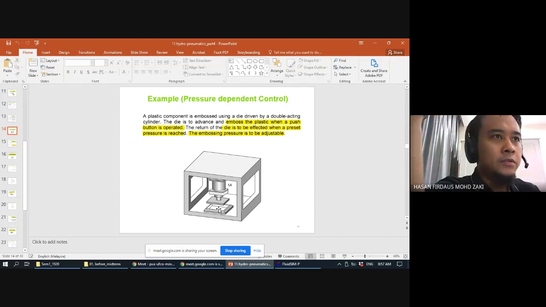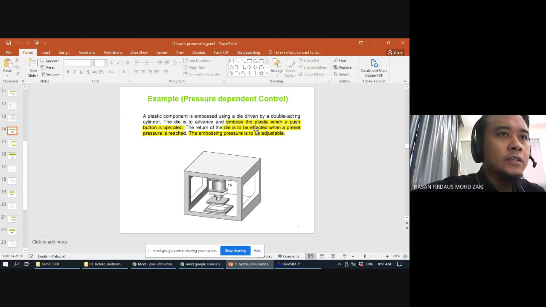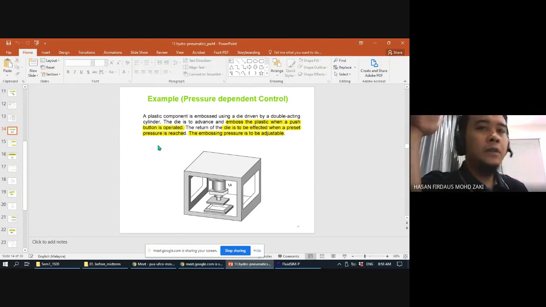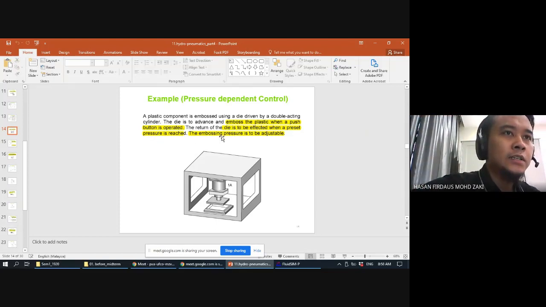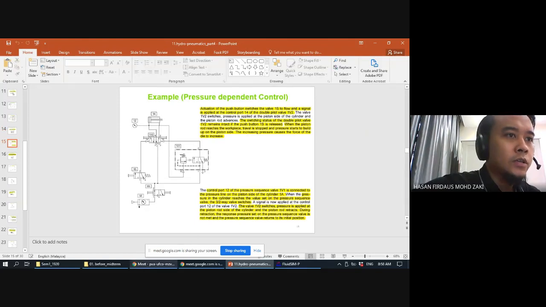So it will build some pressure. The double acting cylinder will return when the preset pressure is reached. The pressure will build, and when this threshold pressure is exceeded, the double acting cylinder will return. The embossing pressure is to be adjustable, so you can adjust the pressure that you want. Let's see how this one works.